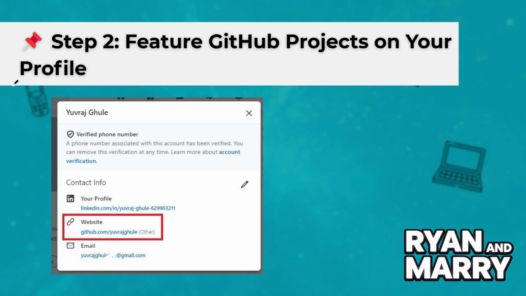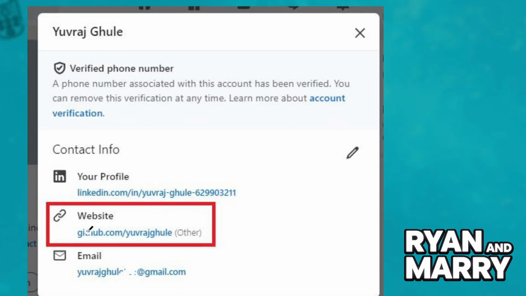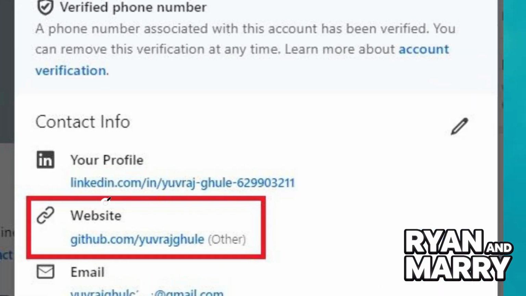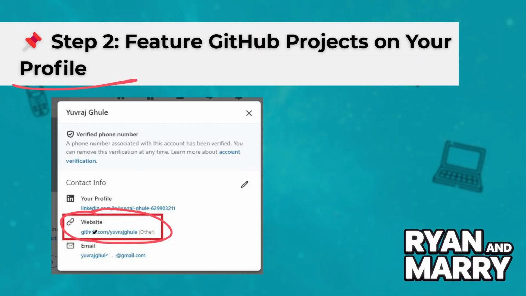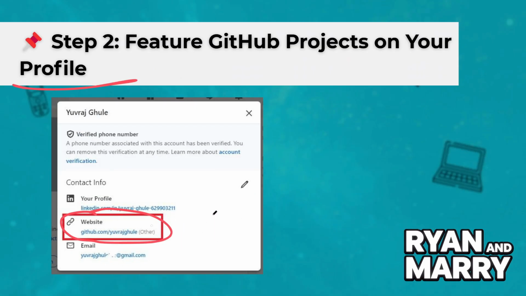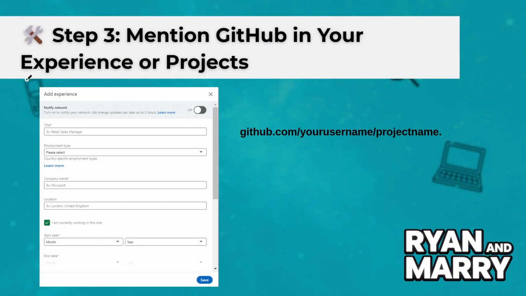Step 2. Feature GitHub projects on your profile. Now, let's make your GitHub projects stand out. Scroll to the Featured section on your profile and click the plus icon. Select Add a link. Paste the website of a GitHub project you want to showcase. Add a title and a short description, something that tells people what the project is about. Then click Save. This will display a clickable preview right on your LinkedIn profile.